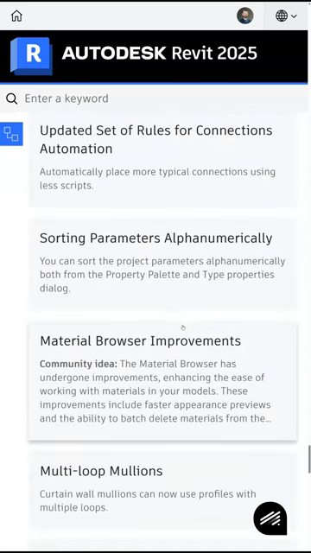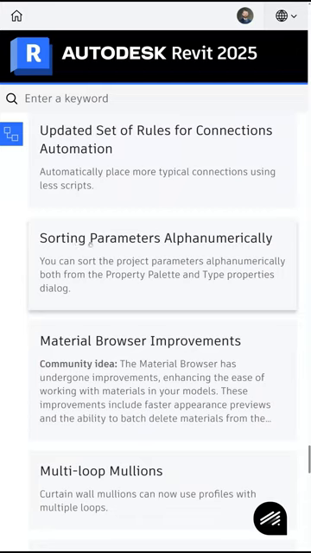Okay, and also sorting parameters alphanumerically is an important part because more and more in projects you get a lot of parameters from the client, from the components which you download from the internet, and you can get a big mess of parameters, and sorting them and finding information is very nice.